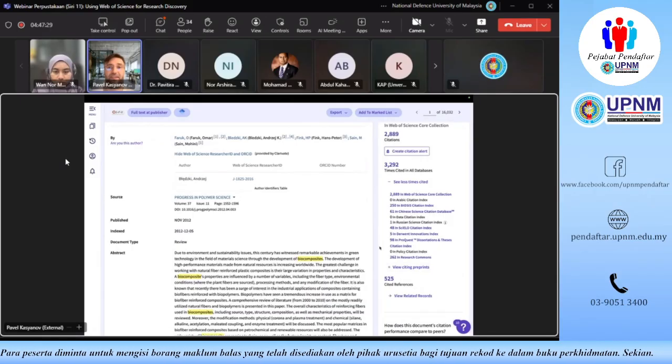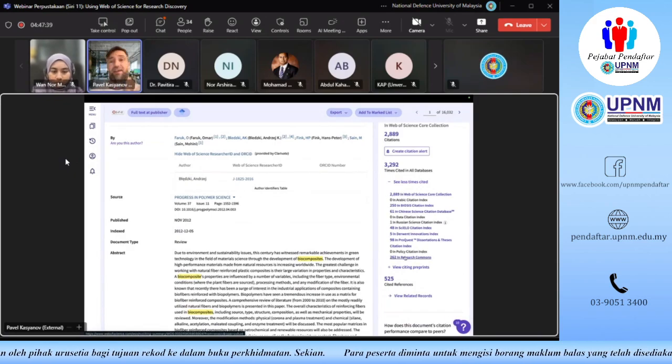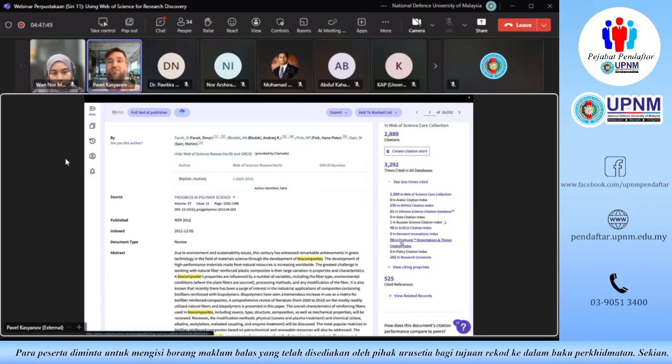Even if you're not able to click any of them, the important thing is you don't need to be subscribed to all these databases to see these numbers. But in case you do have a subscription to this database, this number is going to be basically a hyperlink. So you can go to these citing documents and see which documents were citing it.